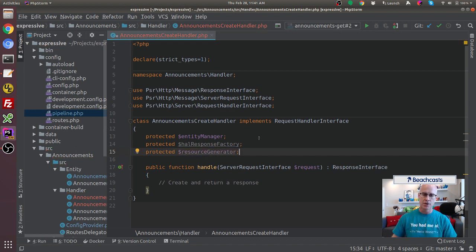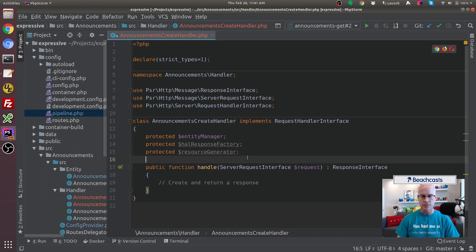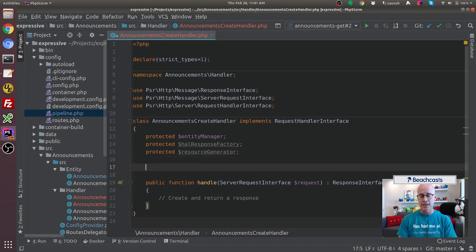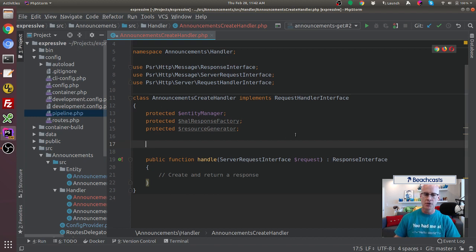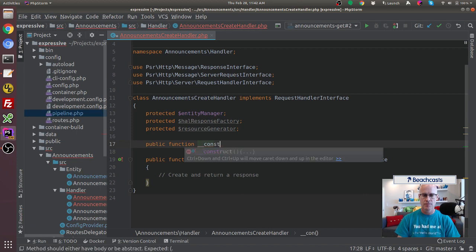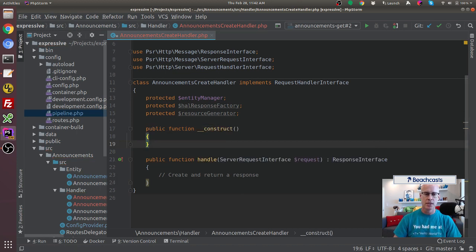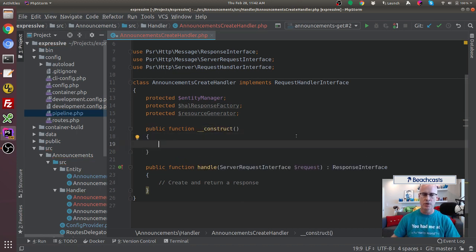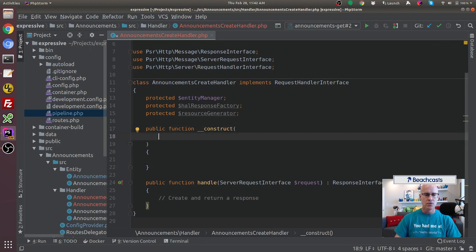Okay, so we've got those three fields here now, because of course we're going to need these items to generate the response. So now to populate those, we're going to have to add in a constructor. So I'm going to bring in public function construct, and in the constructor we're going to populate those. But first off, we need to add them in here.